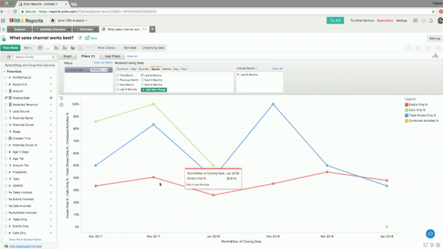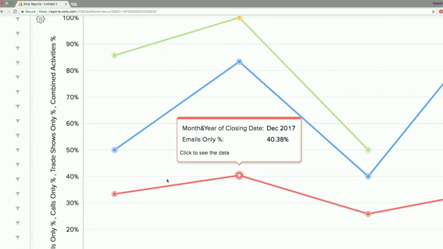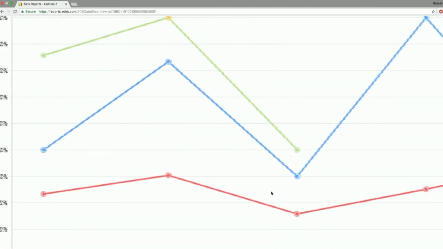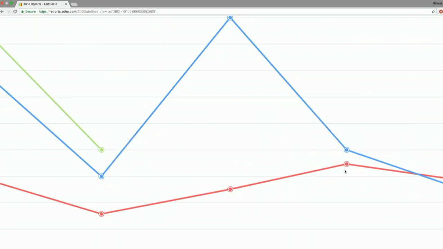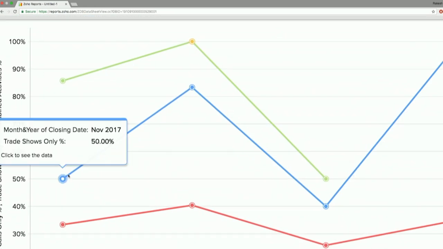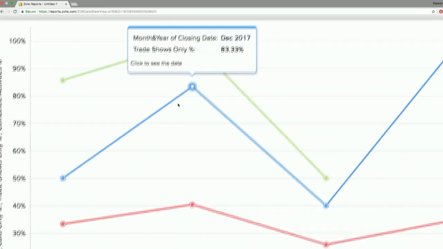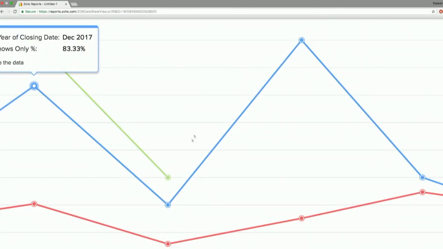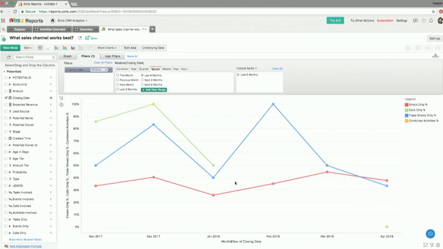So if you look at the red line here, which represents the success rate for emails only, it looks like my success rate is anywhere between 25% to 40%. But if I compare that with this blue line, which represents trade shows, my success rate is at about 50% in November 2017, 83% in December, 40% in January. So this is more of a consistent sales channel for me in terms of winning deals.